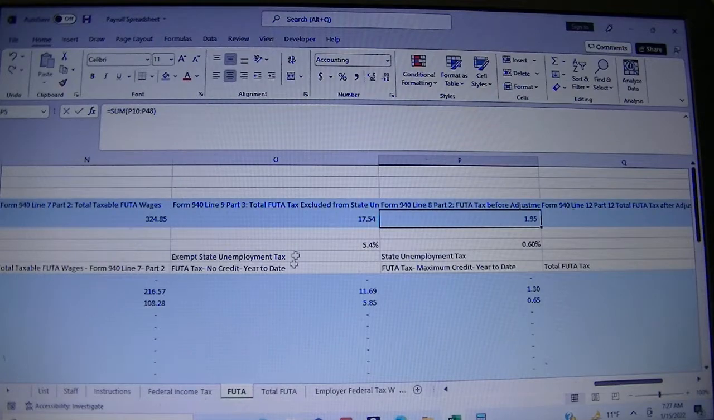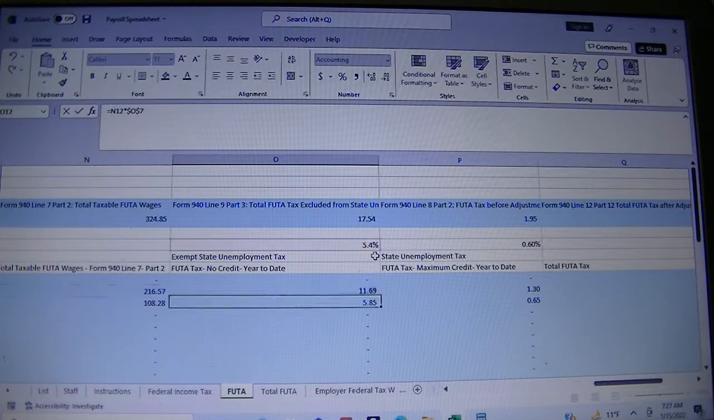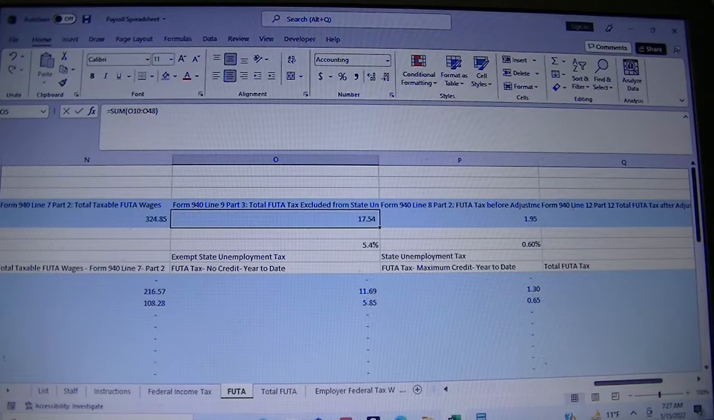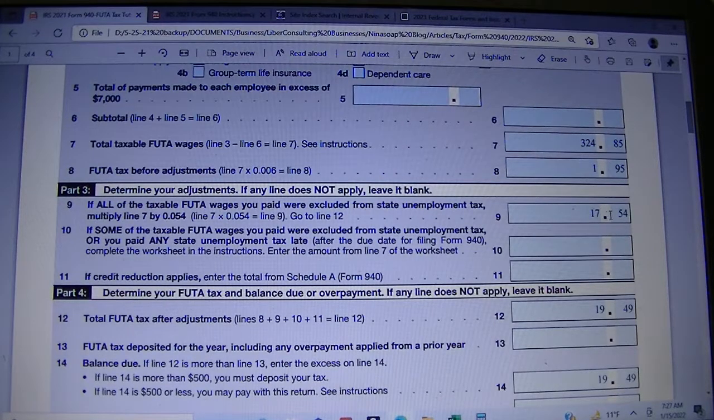So pretty much it's going to take the taxable FUTA wages times 5.4%. So that's pretty much how we tailor this spreadsheet to the scenario that all your taxable FUTA wages are excluded from your state unemployment tax. And it's giving us $17.54. So we have it, and we left line 10 and line 11 blank.